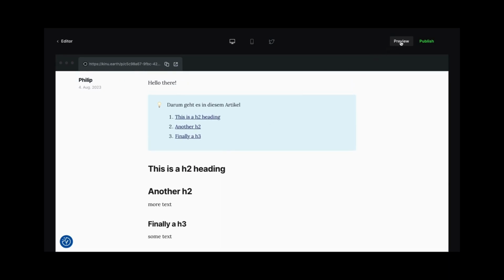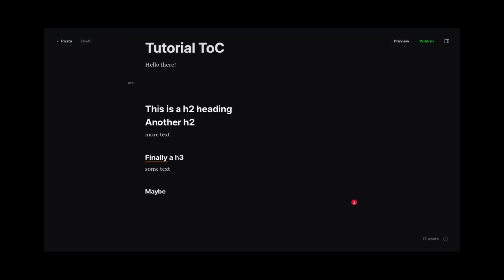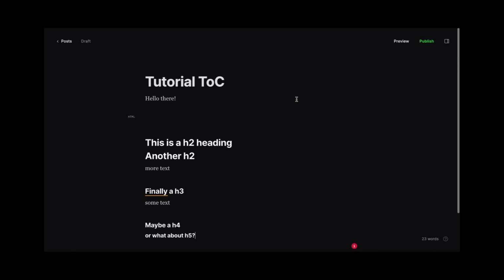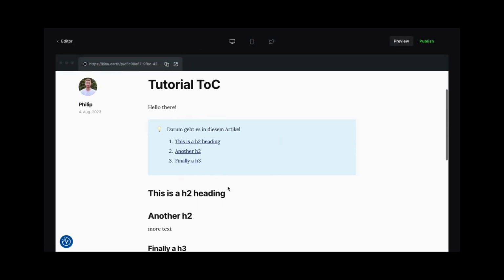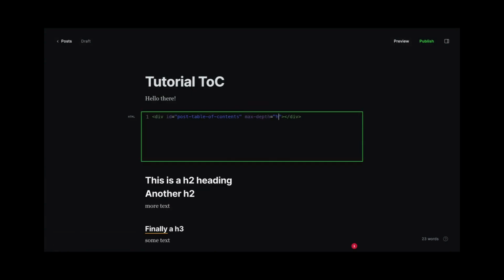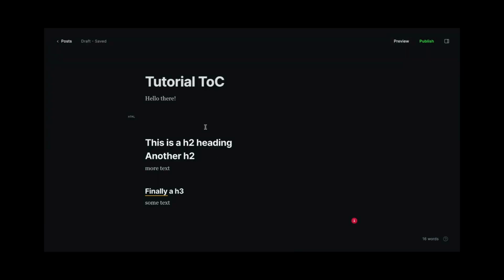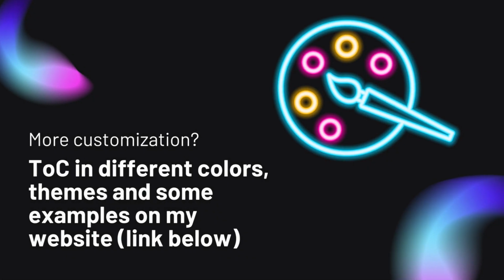But maybe you want to have the H4, H5, H6. H6 is the maximum that is possible as well. So we create an H4 heading and maybe also a H5 one, just for the demonstration. And you'll see they're not included yet, but if we want to change that, we can do that and give the maximum depth. So everything until H5 is included. If you want some more customizations or examples, I'll leave you a link below.